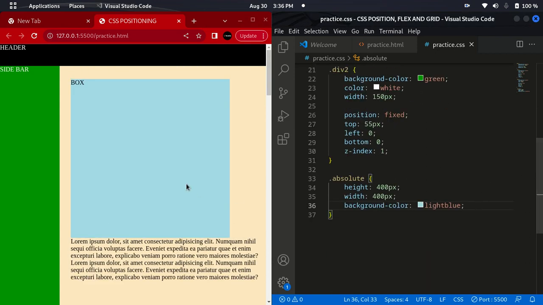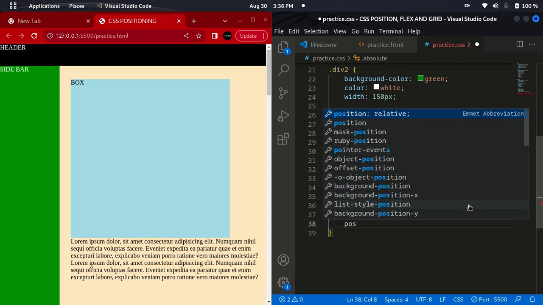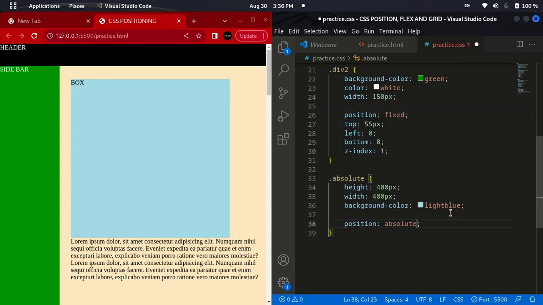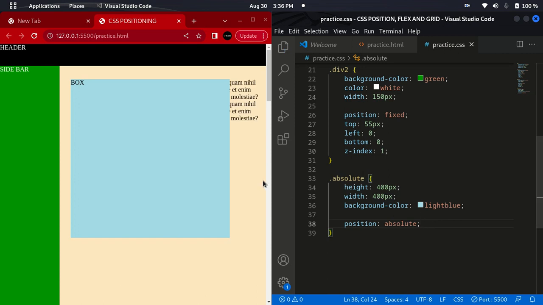So if I change the position of this box, let me use position absolute, and I save. See what absolute does. Absolute takes the box out of the window, but it's now on the page. You can scroll, but it's now on top. It takes it out of that window. Now the text which was under has gone up.